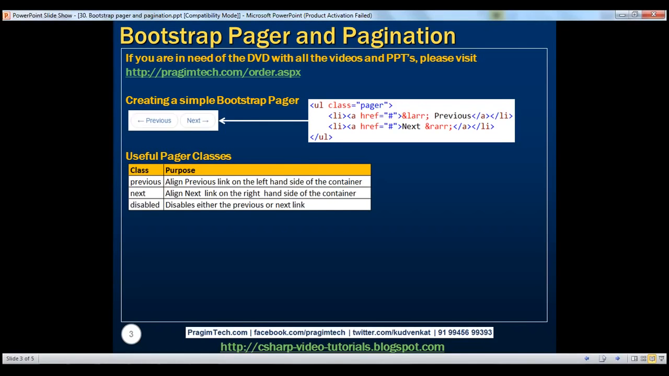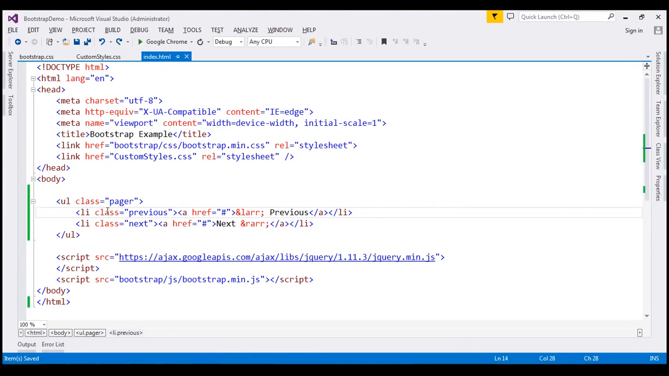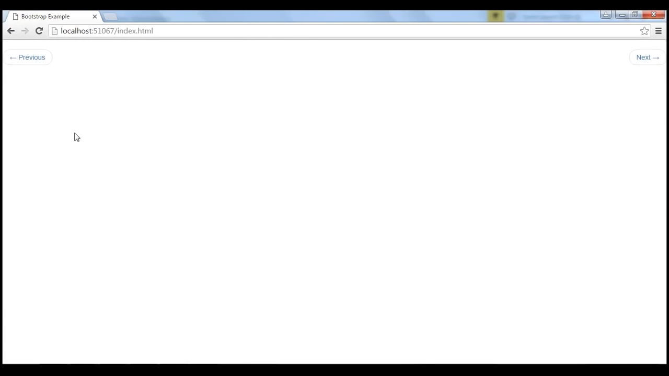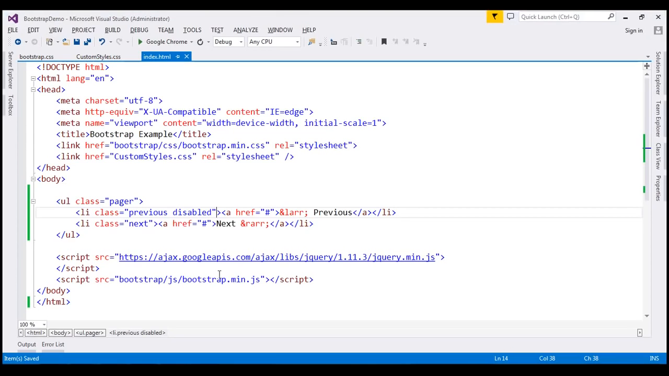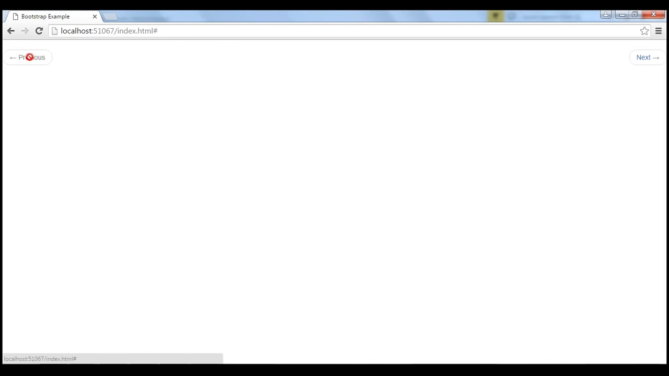To disable either the previous or next link, use the disabled class. Let's look at this in action. So on this previous list item, along with the previous class, let's also use the disabled class. When we reload this page, notice the style of this previous link changes. Also, when we hover the mouse over this disabled previous link, look at the cursor style. It changes to a stop sign indicating that this previous link is disabled and cannot be clicked. But one thing to keep in mind is that the link functionality still exists. So if we click on this, notice at the moment the href attribute value is hash. So when we click on the previous link here, the URL changes. So that means the link functionality still exists.